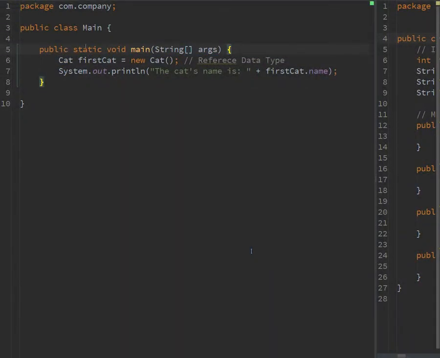Okay, so here you see new Cat, firstCat, and so on. It's a reference data type right there. We're printing something out to the command line, System.out.println. The cat's name is firstCat. This plus sign right here is a way of concatenating, or concatenation. It is just pasting this variable onto this string. Simple concept. Just pasting the variable onto the string.